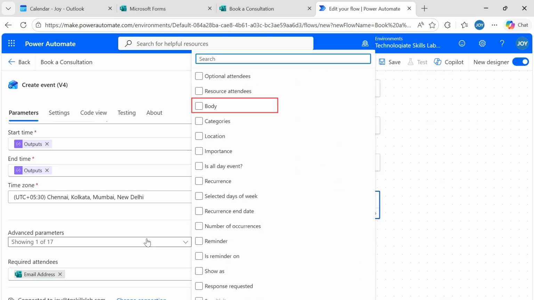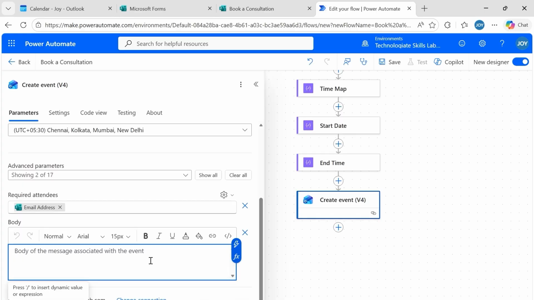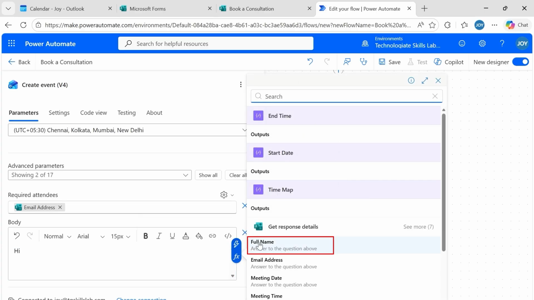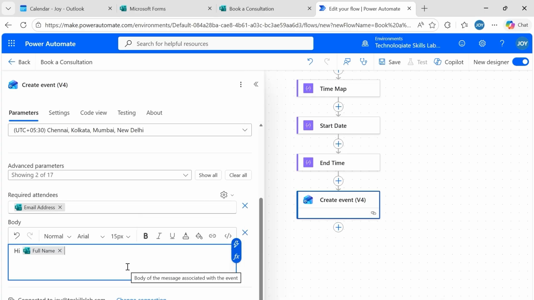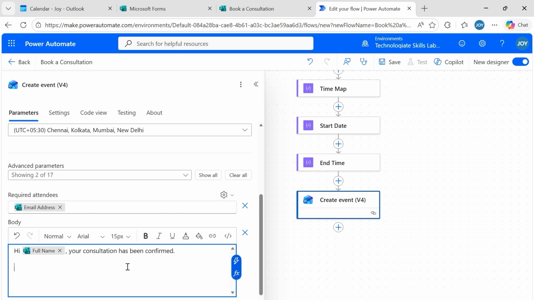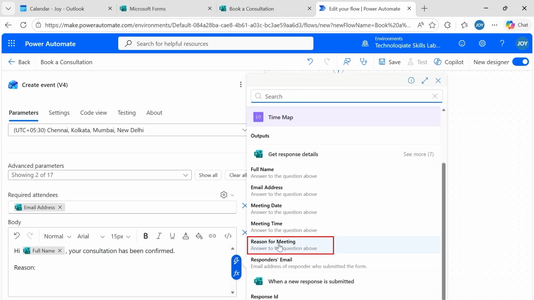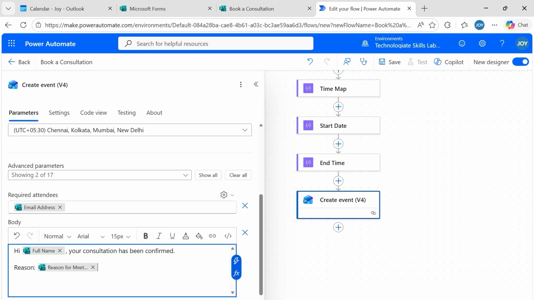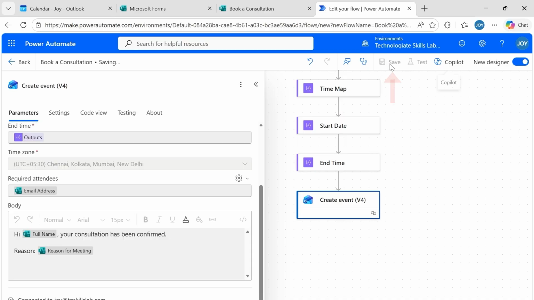I'll also add body from the advanced parameters. In the body, I'll type hi, then after a space, I'll pick the full name. Here's the full name. Then after a comma, I'll type your consultation has been confirmed. And I can type here reason. After a colon, I can pick the reason from the dynamic content. This is the reason for meeting. That is the complete flow. Let's save it. I'll click the save button.